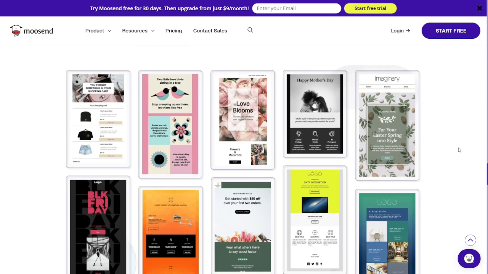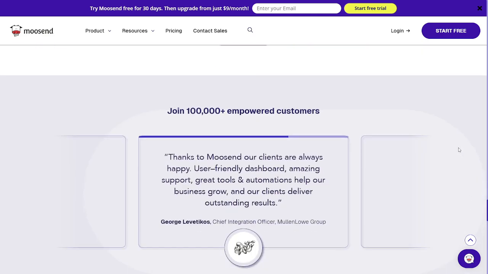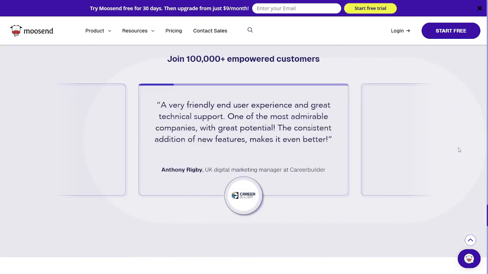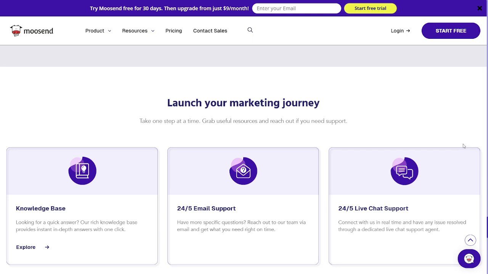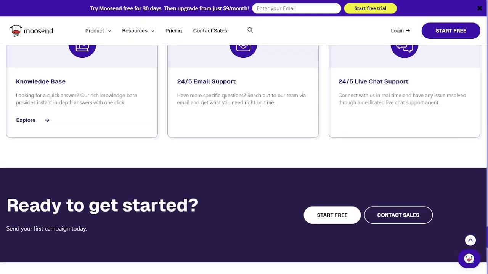Moosend also includes a clean drag-and-drop email editor. It is beginner-friendly and helps you create professional emails without design experience. Its reporting dashboard is clear and focuses on important metrics like open rates, clicks, and conversions.